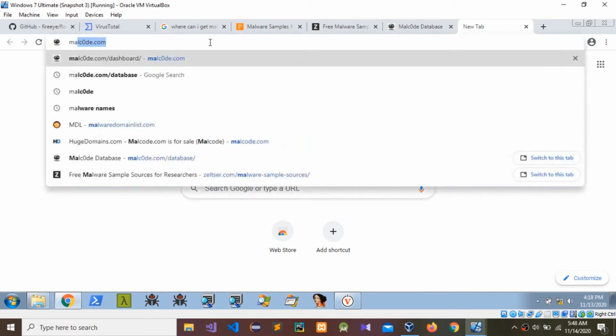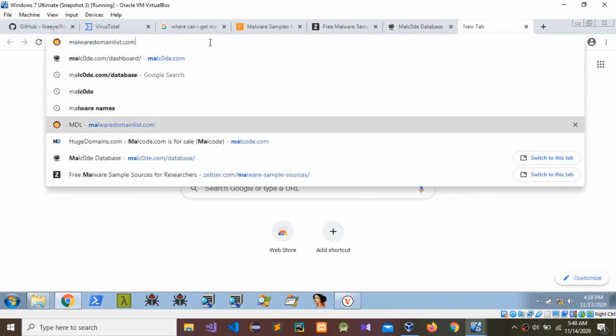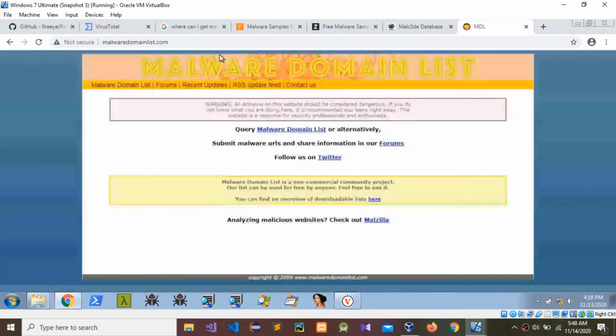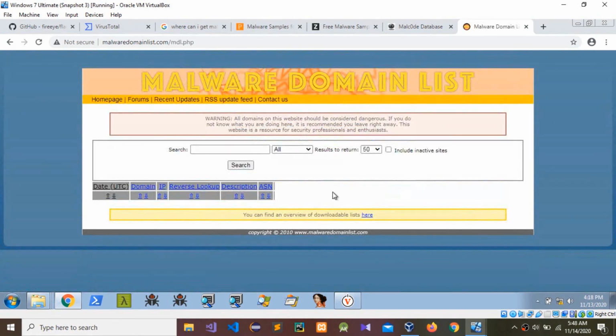Let's see what are the others. Malware, this one, the malwaredomainlist.com. You can get these in here also, what are the malwares inside that, include freely available malware domain list. You can search what are the malwares inside this website.